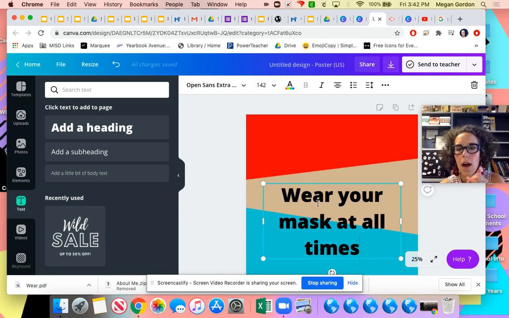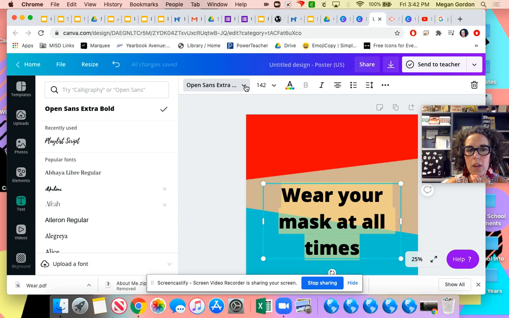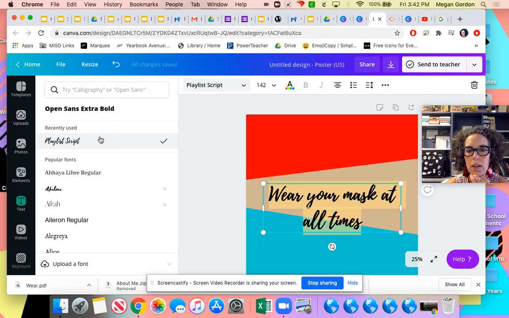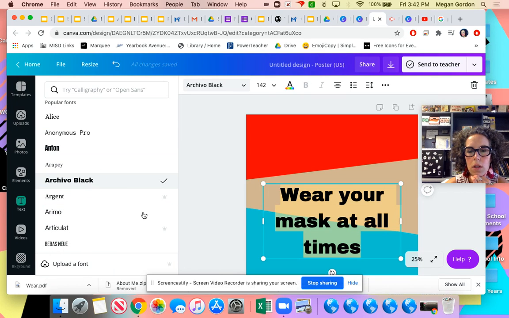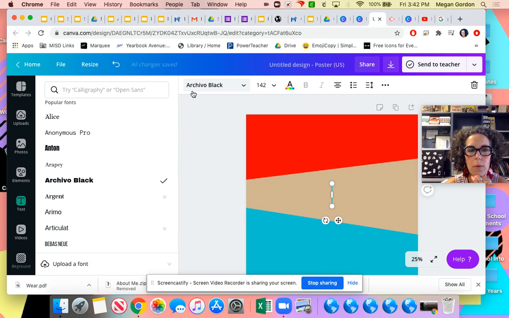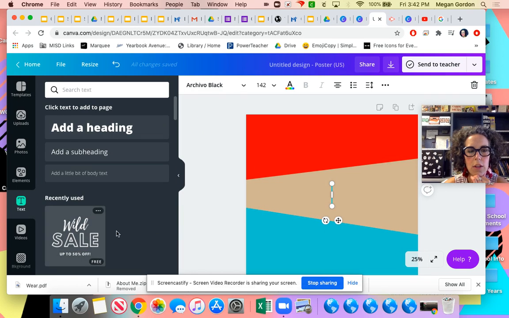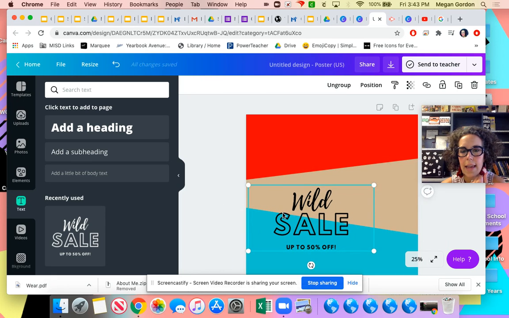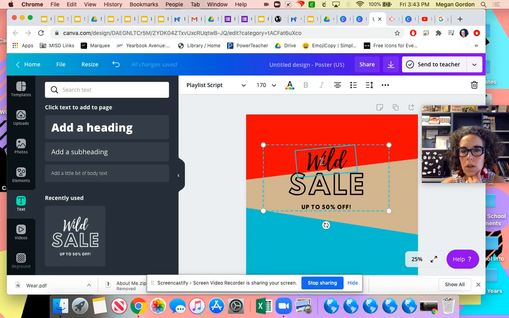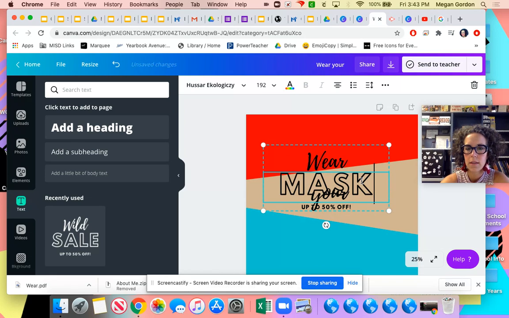Okay. In order to mess around with the font, you want to make sure everything is highlighted, and then you can come up here and you can play around with the different fonts. So maybe you want to make it in cursive. Maybe you want to make it bold. Or, like I said, sometimes I like what they have. So let's say I want to use that. Well, I'm not trying to talk about how masks are on sale, so I can change the words. Wear your mask.